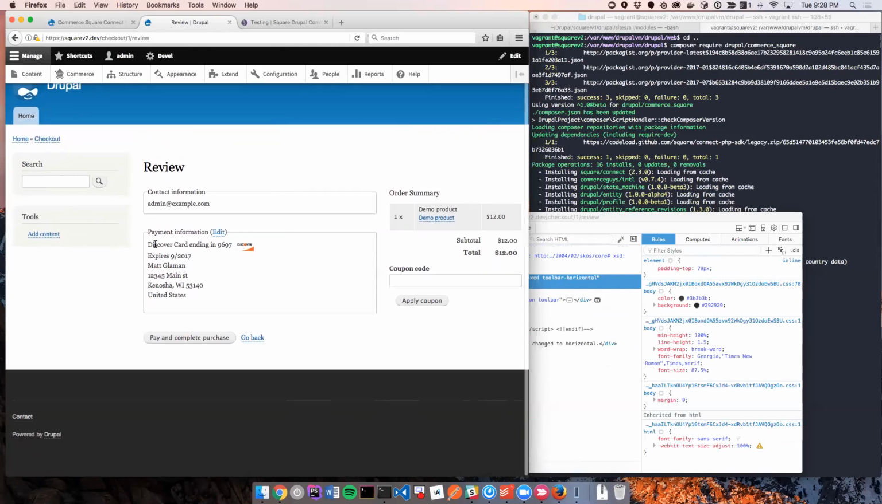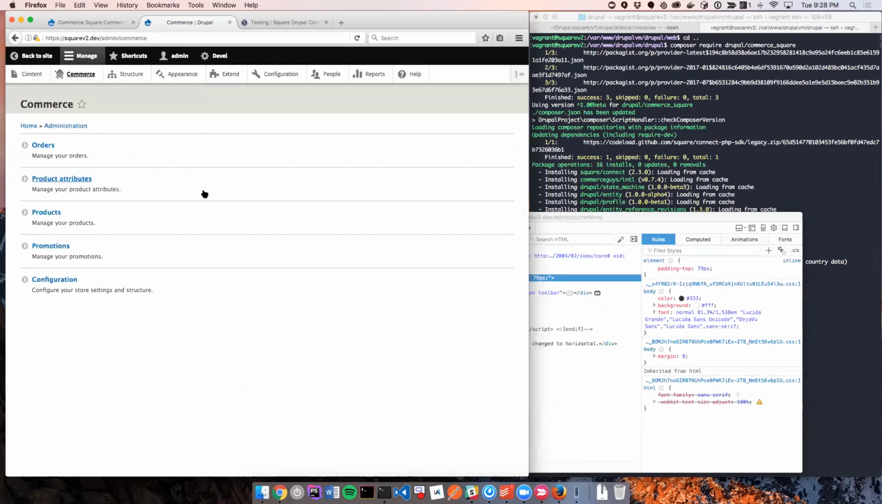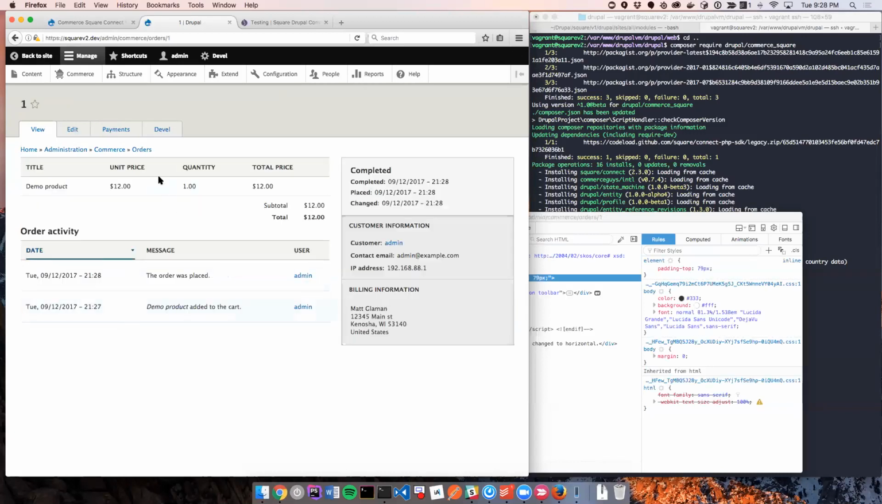So now we're on the review page. The UX is a little bit more improved. This shows the card type. We'll click Pay and Complete Purchase, and we have our order. So again, a lot of this is pretty much the same as previous, just to show off that we have it for Drupal Commerce 2.